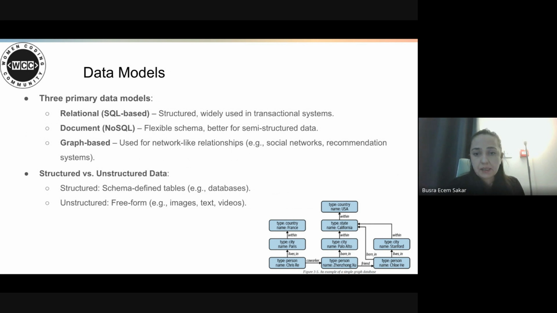And there are graph-based models. They are used for network relationships, such as social networks or recommendation systems. For example, LinkedIn and Facebook use graph-based data models. And there is structured and unstructured data. Structured data is organized in tables with predefined schemas like SQL databases. And unstructured data is free form data such as images, text, and videos.